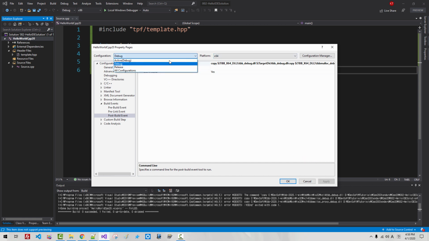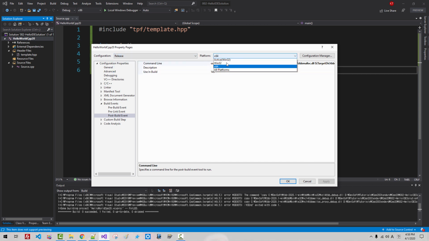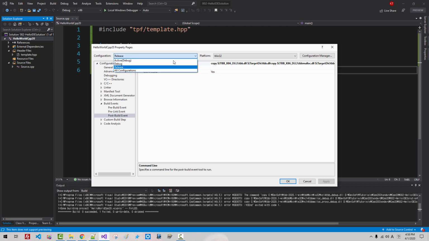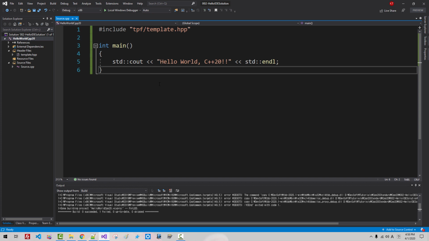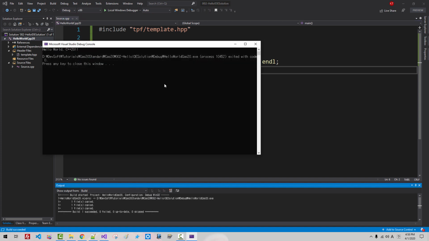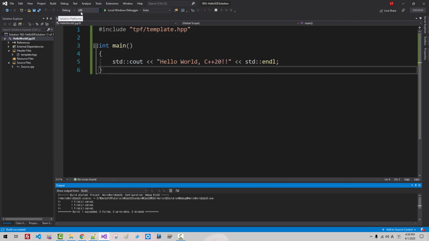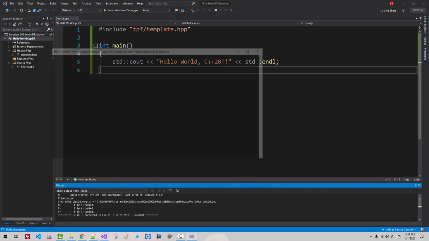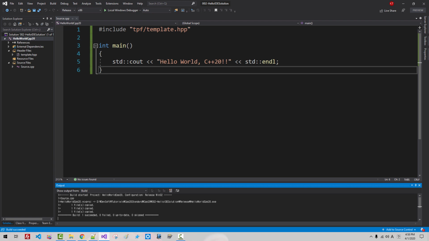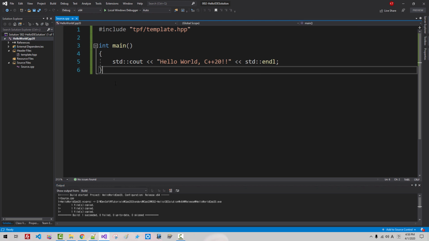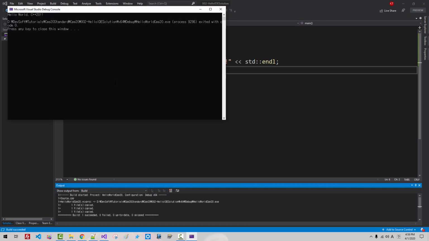Now double check. Release, Win32, debug. Everything seems to be working properly. Now Control F5 once again. Now it works. x86 debug. Now release. Control F5. Release build also works. x64 release. Release build also works. Debug. Debug build also works.